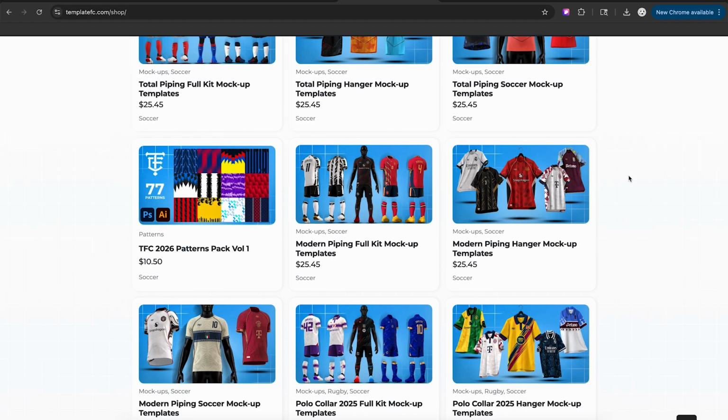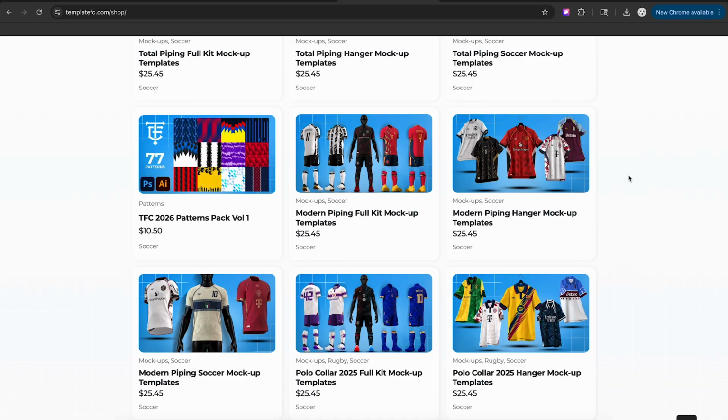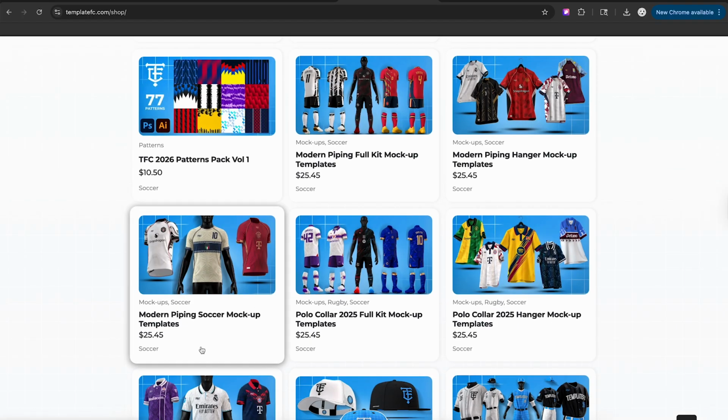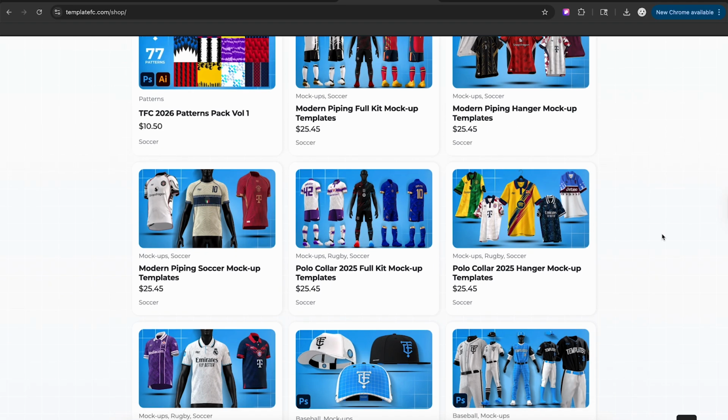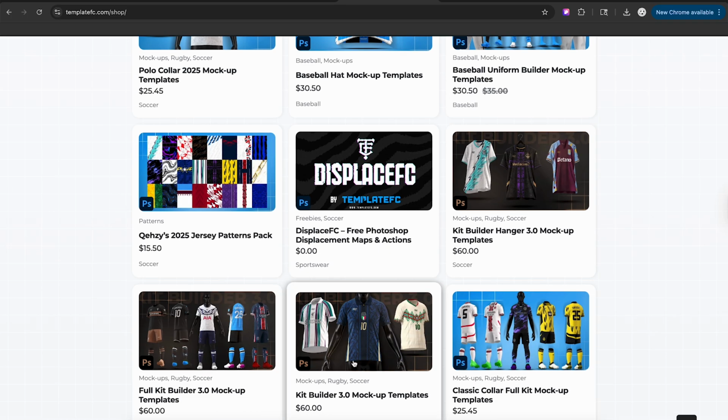So whatever design you're doing, you kind of want to have an idea of the team and what their vibe is. So I created these modern piping soccer mockup templates, and I like these or the polo collar templates for an Argentina kit. However, after doing some light research, I realized that Argentina doesn't really ever have a collared shirt. It just feels wrong. So I think I'm going to do the modern piping. Could use the kit builder too.